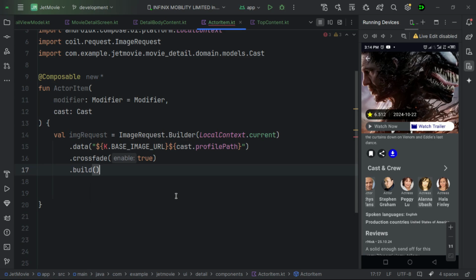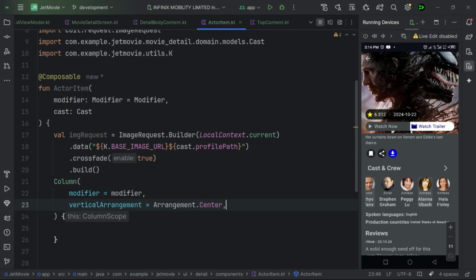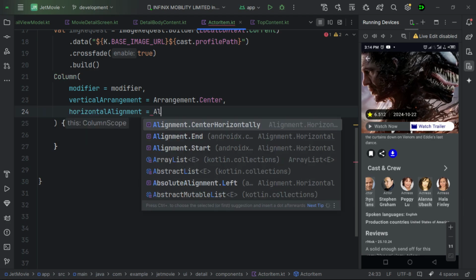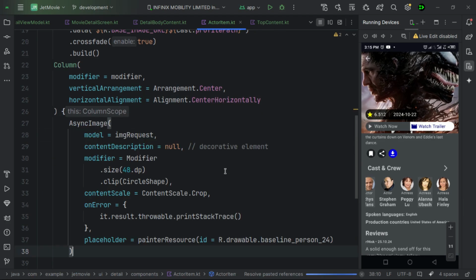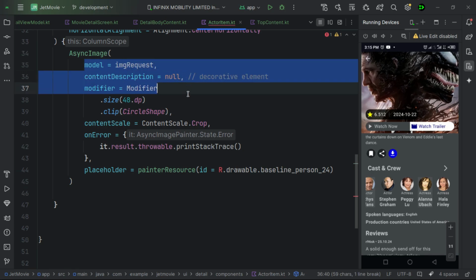Now let's make a request here, and we're going to use Coil for this case to build our request. Now after this, we can create here our column. Let's give it a modifier. So we want to arrange everything to the center, as you can see there. Then we can give it the horizontal alignment, and we want to align it center horizontally. The first case here, we can display our image, and that is just the AsyncImage from Coil. So we are making a request. The content description is going to be null.